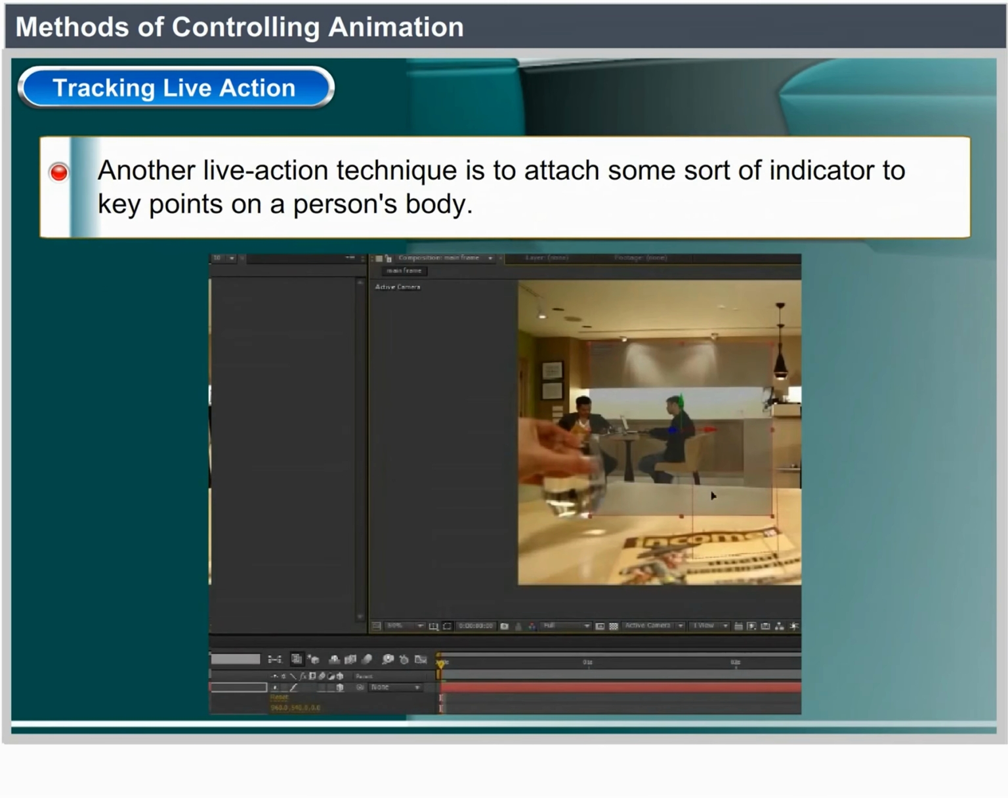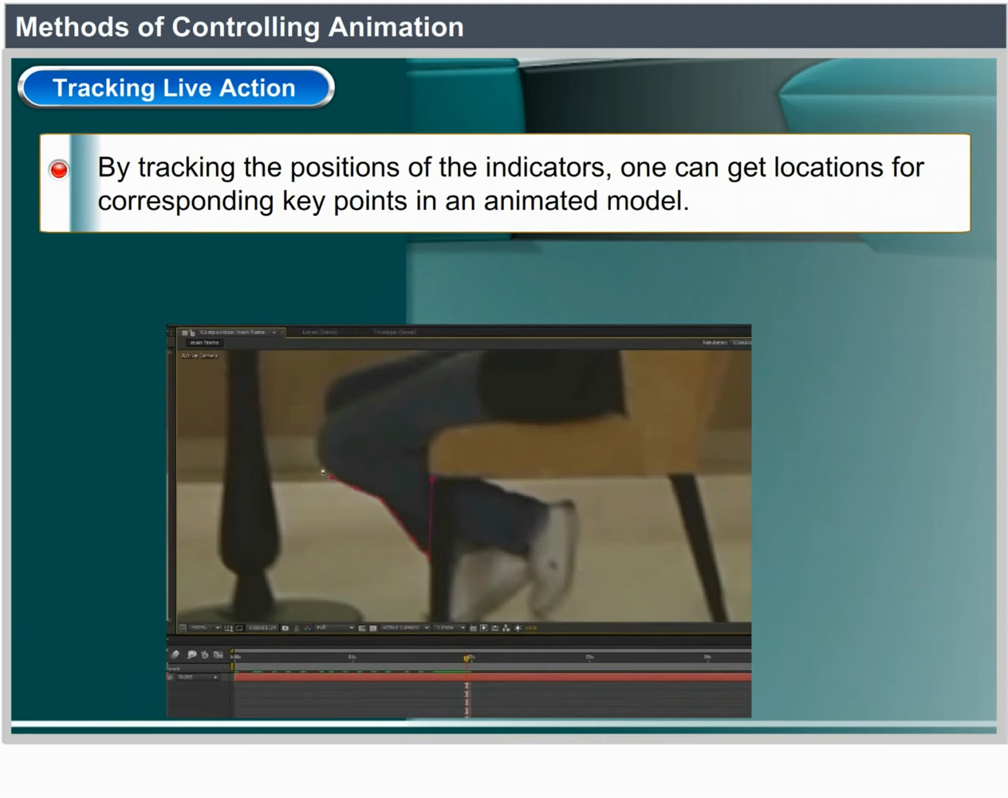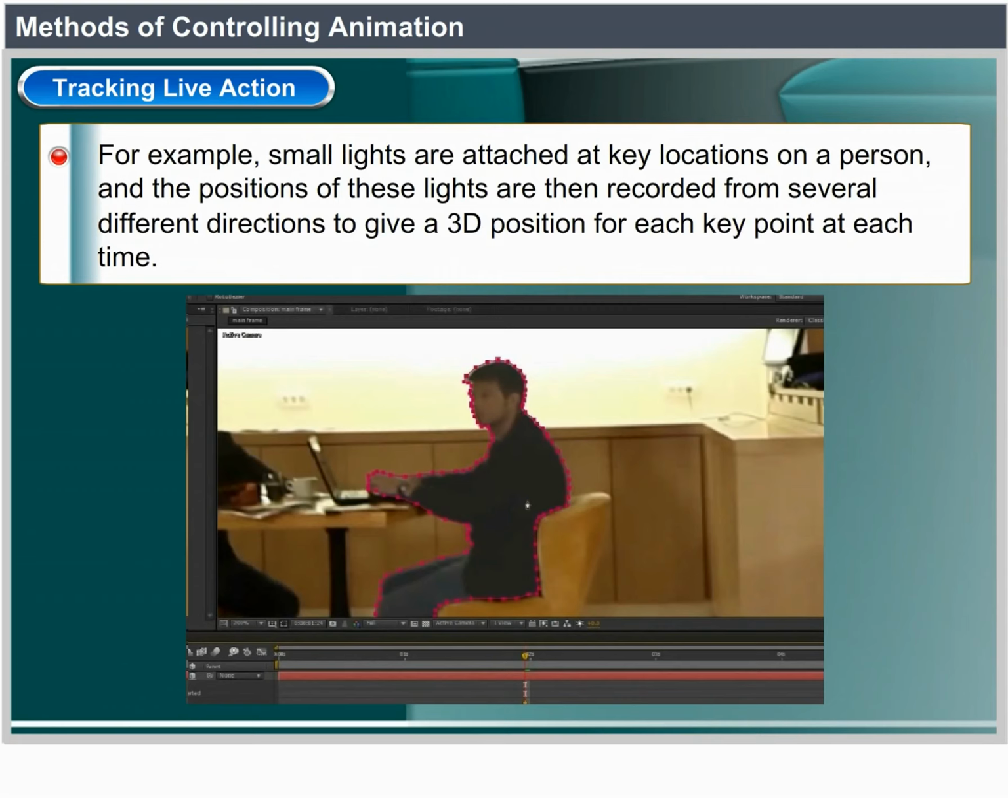Another live action technique is to attach some sort of indicator to key points on a person's body. By tracking the positions of the indicators, one can get locations for corresponding key points in an animated model. For example, small lights are attached at key locations on a person, and the positions of these lights are then recorded from several different directions to give a 3D position for each key point at each time.